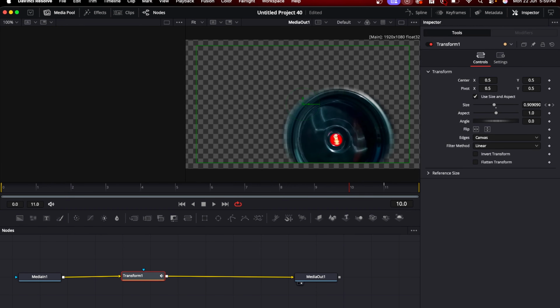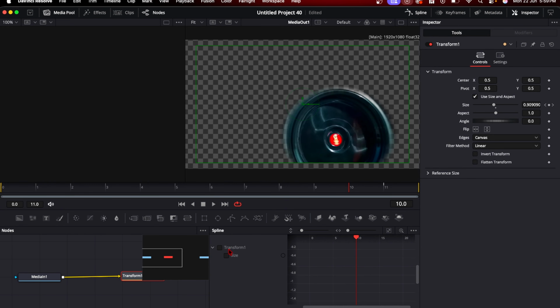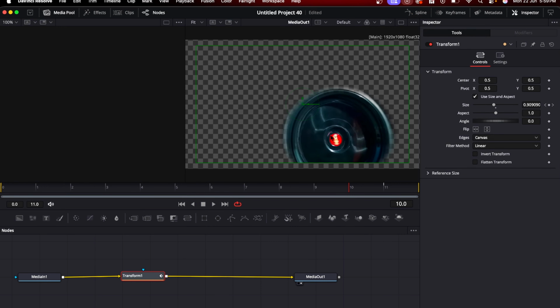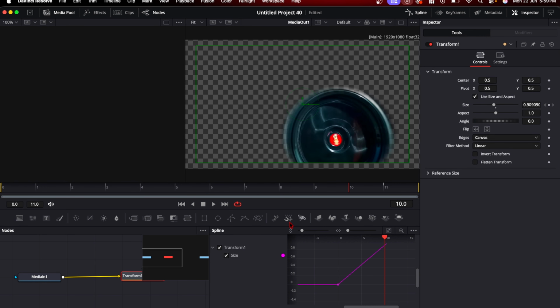So to make it smoother, you have to go in the spline and select this size. Okay, if it's not selected, just click on it. Okay, and then press this button. It will zoom to fit, something like this.